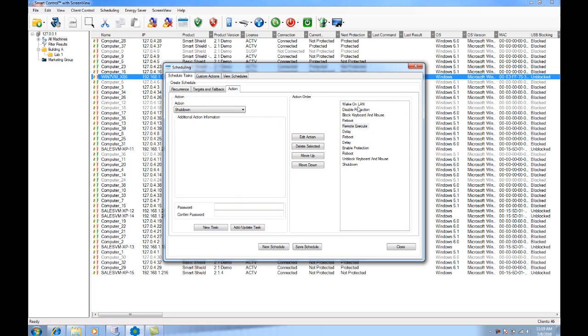Computers will then wake up, they will immediately disable protection, the keyboard and mouse will block themselves, and they will reboot into an unprotected mode. Then Remote Execute will go ahead and kick off that script to those selected clients. They will go run their Java updates during this delay that you created here.